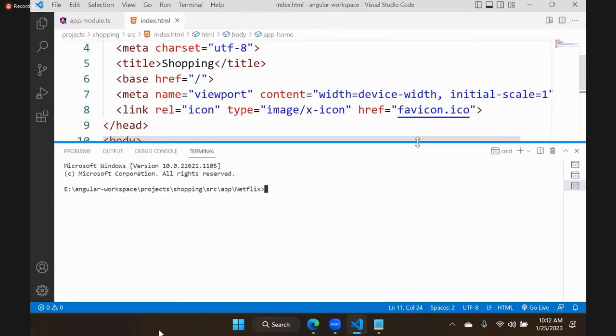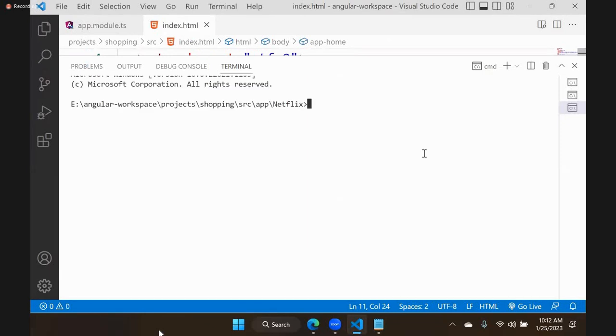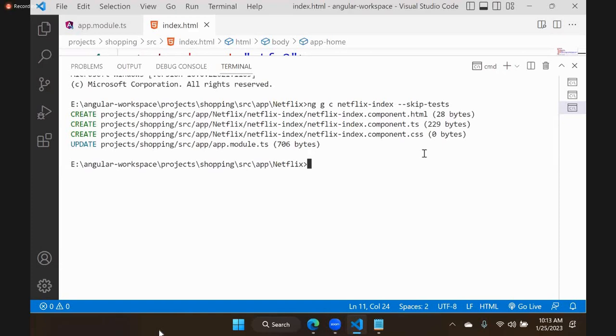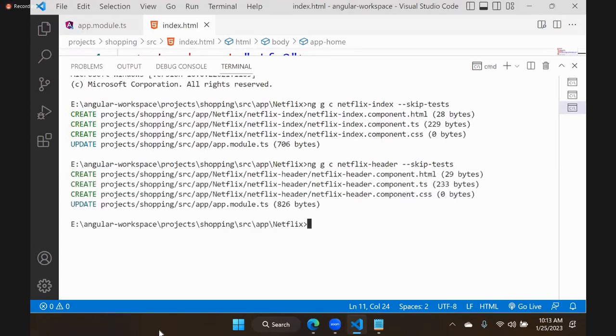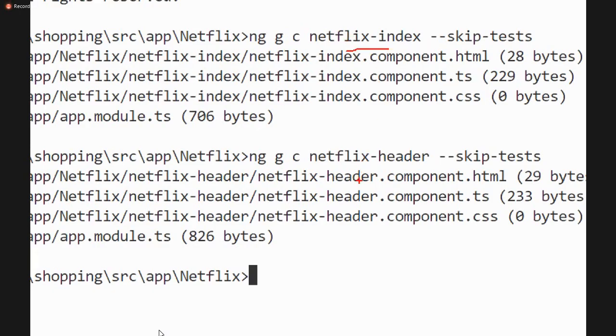How many components we need to generate? 4 components we need to generate. So ng generate component. First component name, netflix-index. We will skip the test file. Others we will keep. That means skip tests. Okay, enter. Netflix index is added. Next what? Netflix header. I am adding another component, Netflix header. Okay, 2 I added, Netflix index and Netflix header.